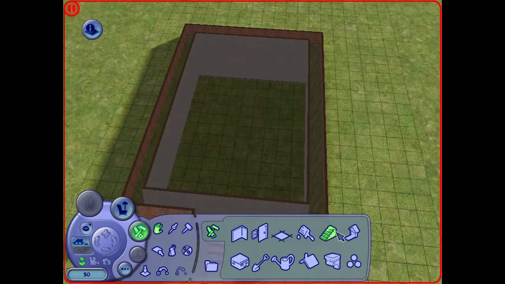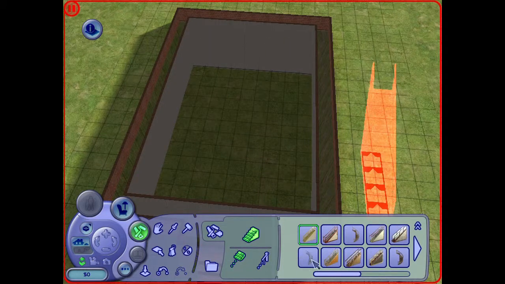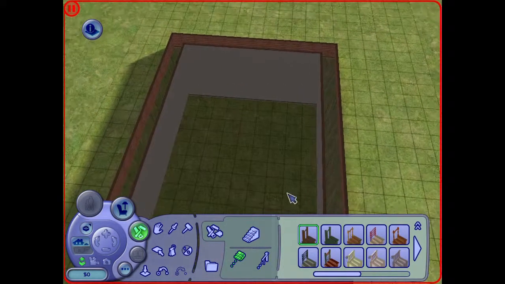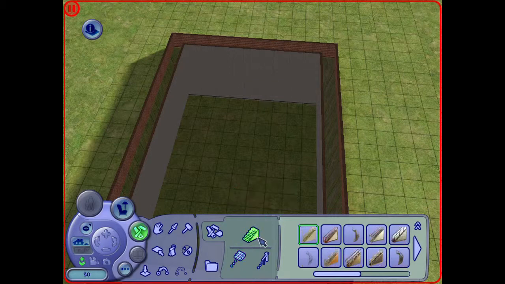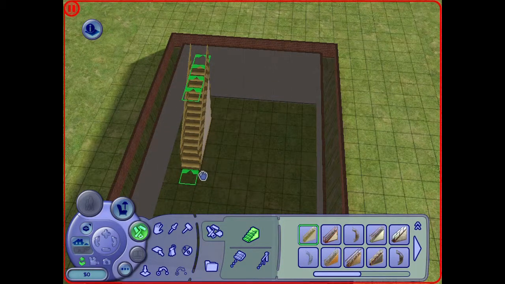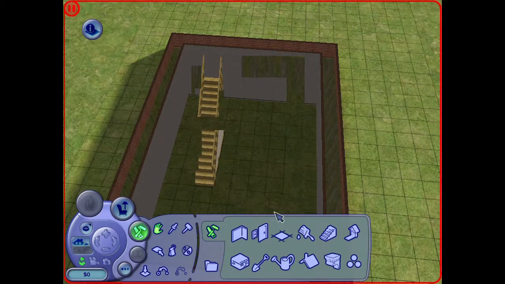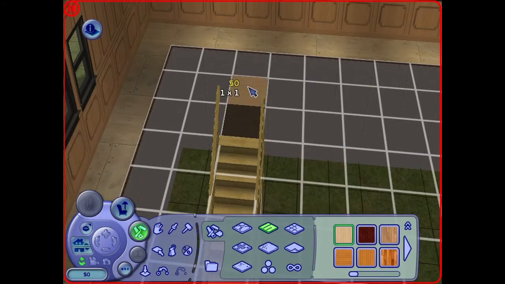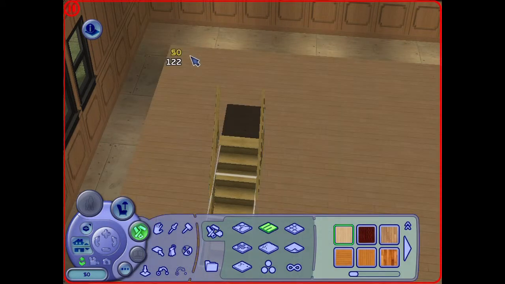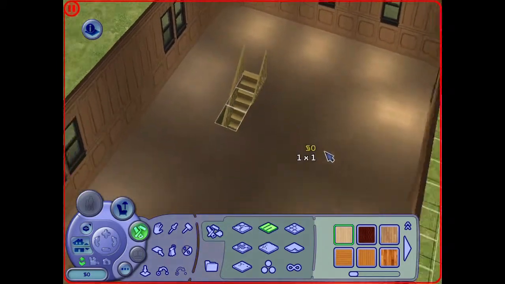So now what we're gonna want to do is just place a staircase. Any staircase will do. You cannot use these. As you see, it'll say can't place step. But the whole staircase will in fact work just fine. So now you can place that up there. And as you can see, because we used the wallpaper, it's the same height, so you can just plop that down, and now you have a basement.